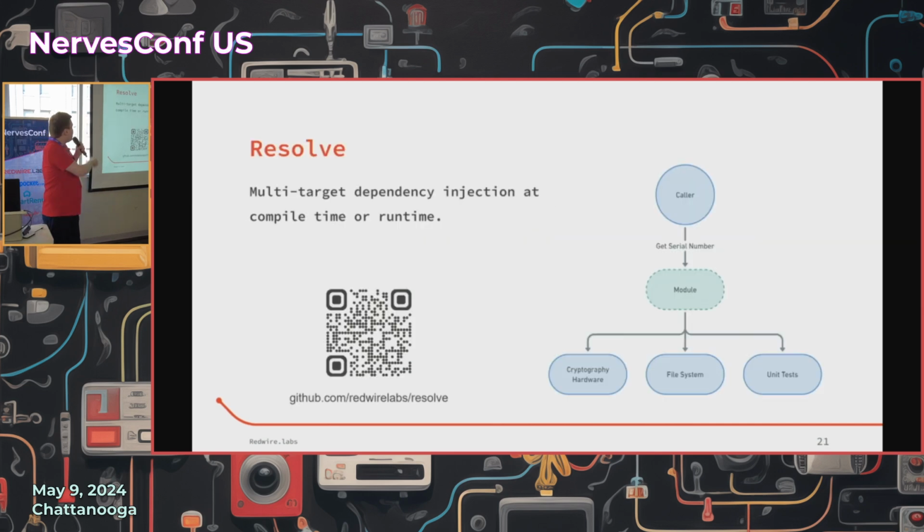So a library that I've got that I like to work with for this is Resolve. So this handles dependency injection either at compile time or runtime. It's not the only way to do dependency injection. Obviously, you can use your own method if you like it better. But this is basically a way to have a caller, some part of your code that needs to do something, call into a module, and in this case, we'll say we want to get the serial number of, we'll say, the firmware.